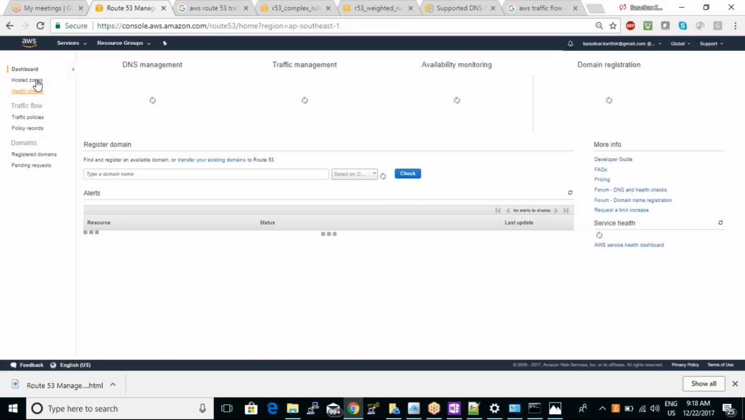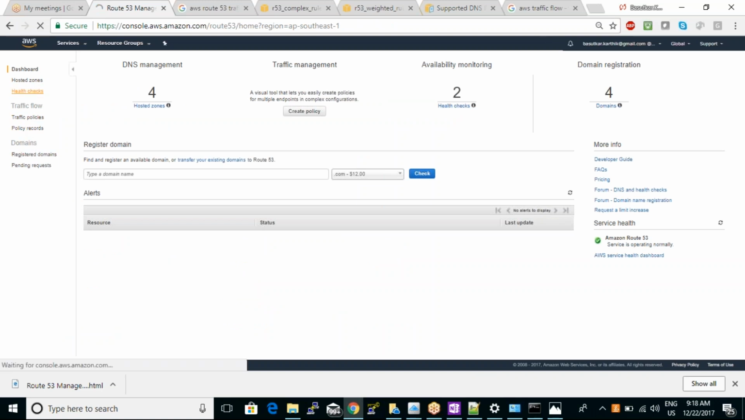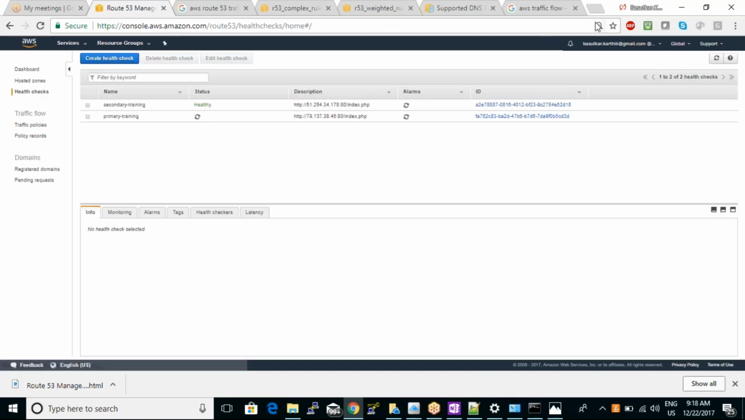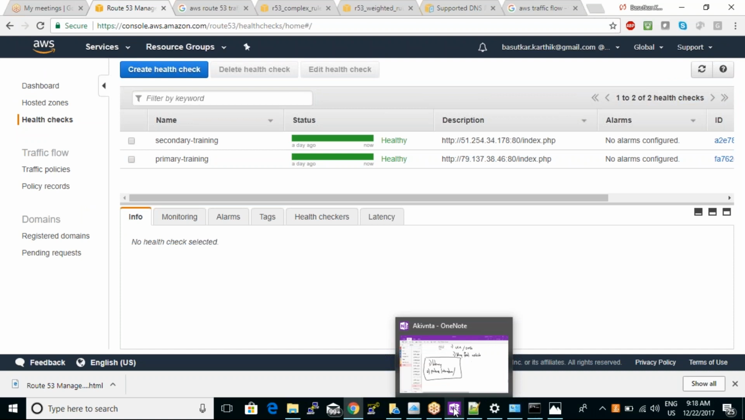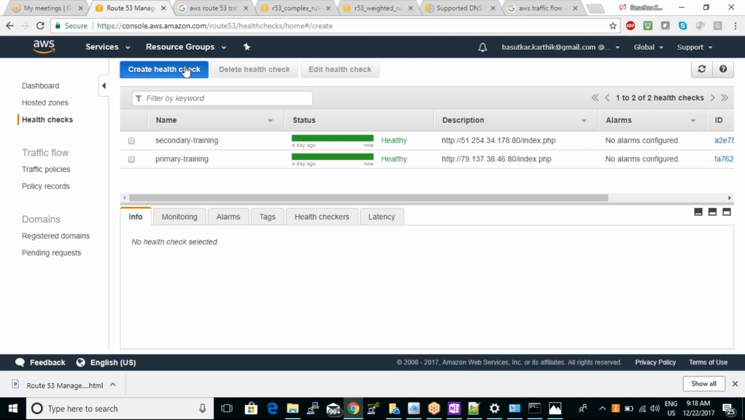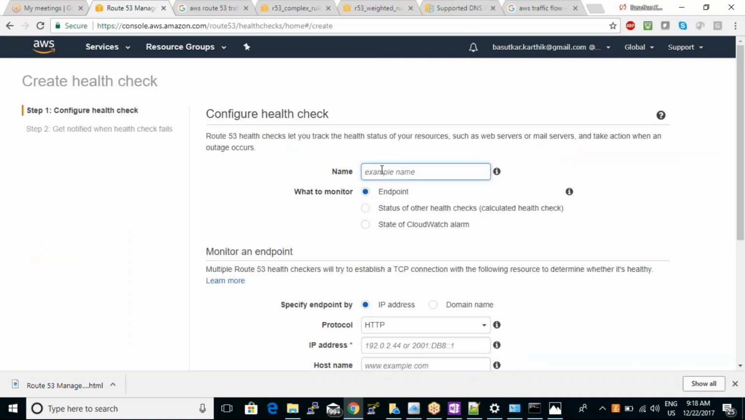So we spoke about hosted zones, traffic flow, registered domains, and now we'll talk about health checks. Here you can ask, hey Karthik, how does my Route 53 know whether the primary server and secondary server are healthy or not? If it is not healthy, only then it has to deviate the traffic, right? So this is how you create health checks. Create health check, for which thing you're creating a health check.